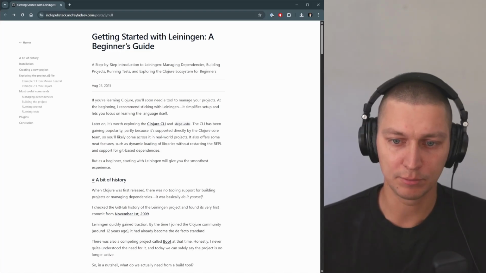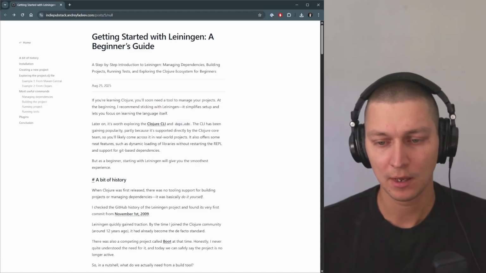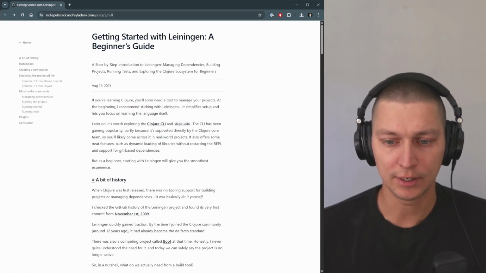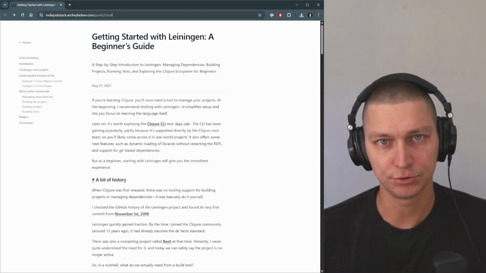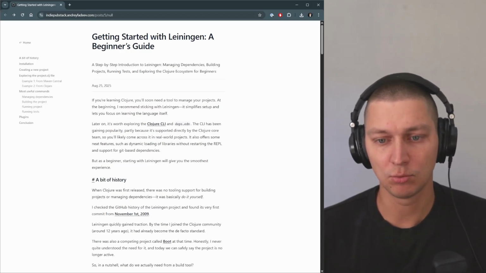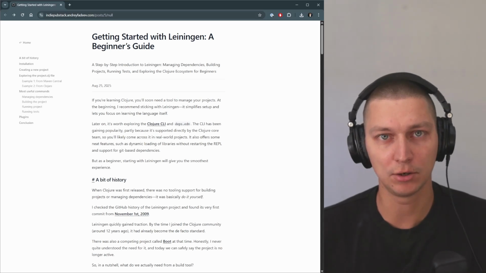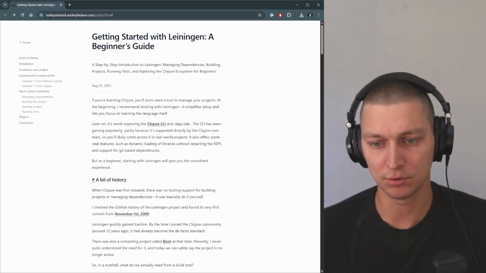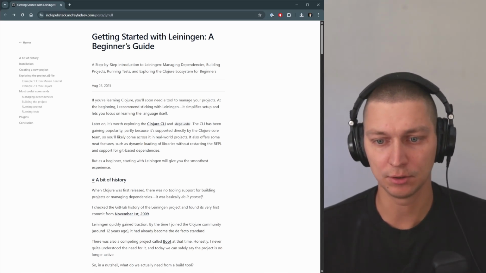The other approach is to use the Clojure CLI, and once you advance in your Clojure journey, it's definitely worth spending a bit of time learning and reading about Clojure CLI, or sometimes you will hear the term deps.edn, which is the same thing.